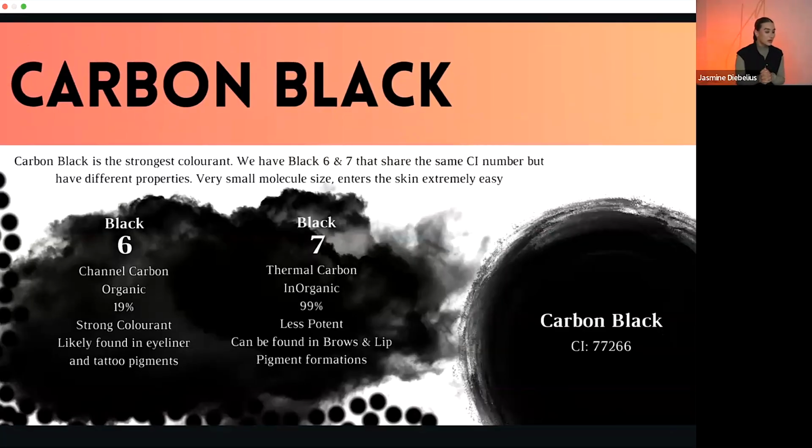Okay, so let's now talk about carbon black. Carbon black is the strongest colorant that we have in permanent makeup. We have carbon black 6 and 7. They share the same CI number, which can be quite confusing, but they both have very small molecule sizes and enter the skin extremely easily.